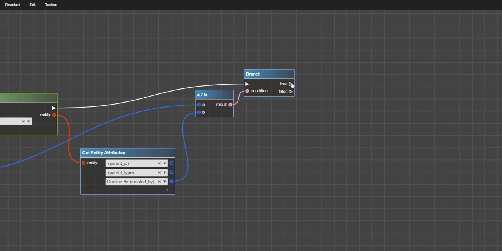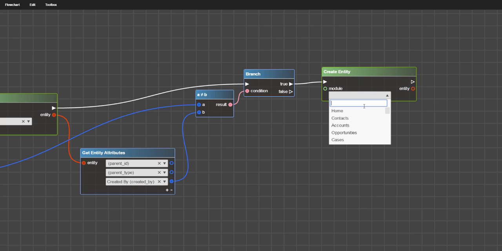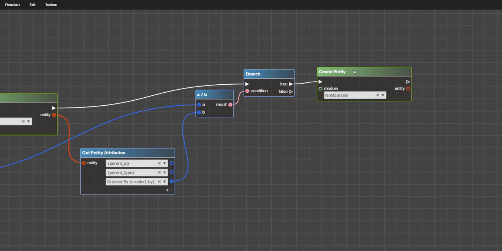Now let's actually send our notification. And the way we do it in Sugar, as you may be aware, is by creating another record in a notification module. We may use the create entity operator for this purpose. We connect the execution flow from the true output socket, and we specify that we'd like to create a new record in the notifications module.